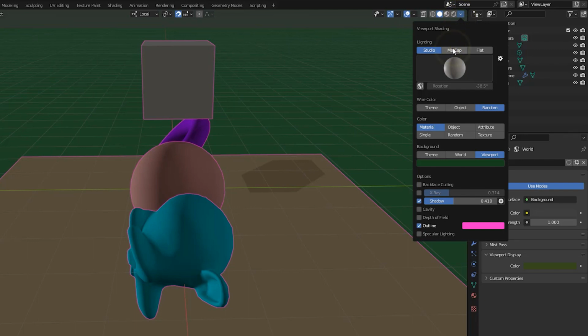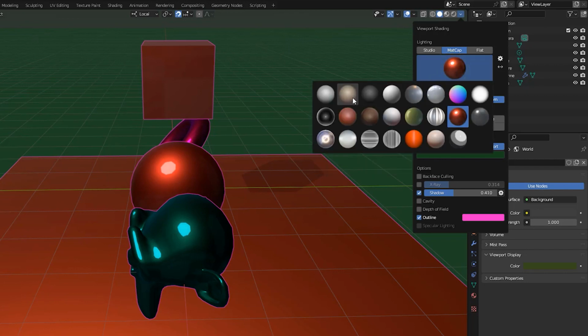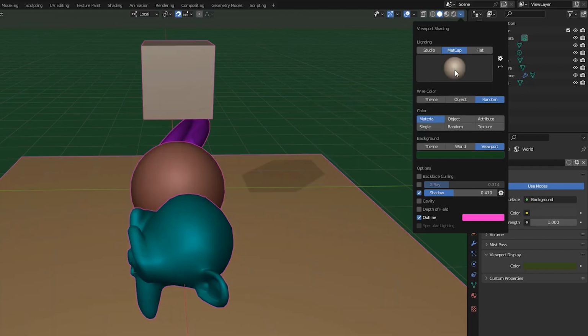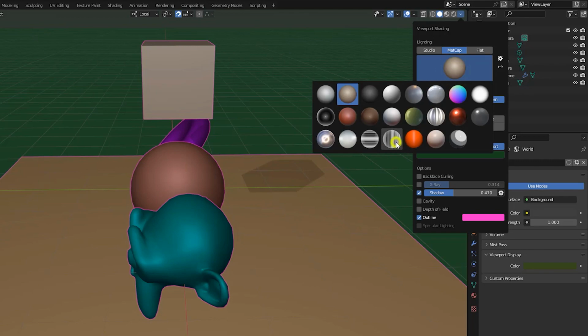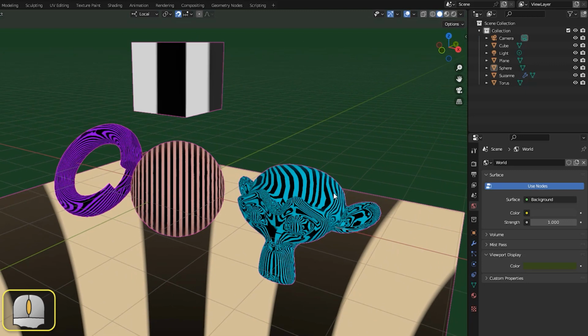Matte Cap, which is short for Material Captures, uses the same approach as Studio, but this time we have a wider range of lighting and colors. We just need to click on the option we want to see in the viewport. Notice that the matte cap color is combined with any other color defined elsewhere.